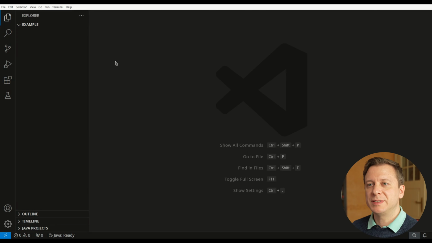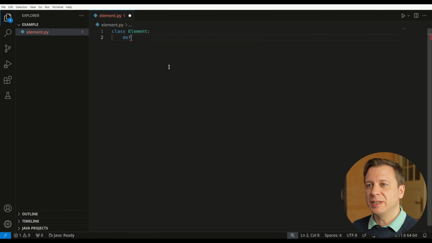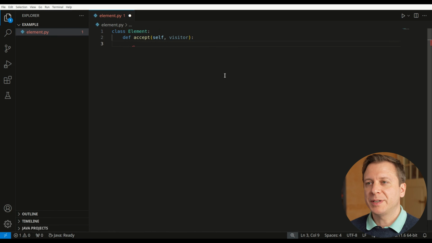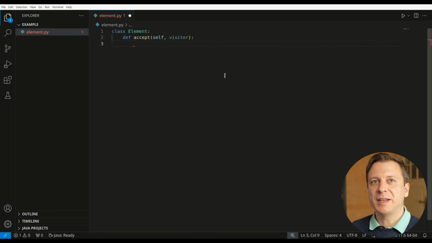Okay, let's create ourselves an example in Python. The first thing that we need is the element class. For this, we need an element file. So element.py, and we call it class Element. In here, we need a method called accept, which takes itself as the first parameter and the visitor as the second parameter. Okay, Python does not allow the overloading of methods. As a result, we cannot create multiple visit methods, meaning that we need to change the visit methods accordingly.